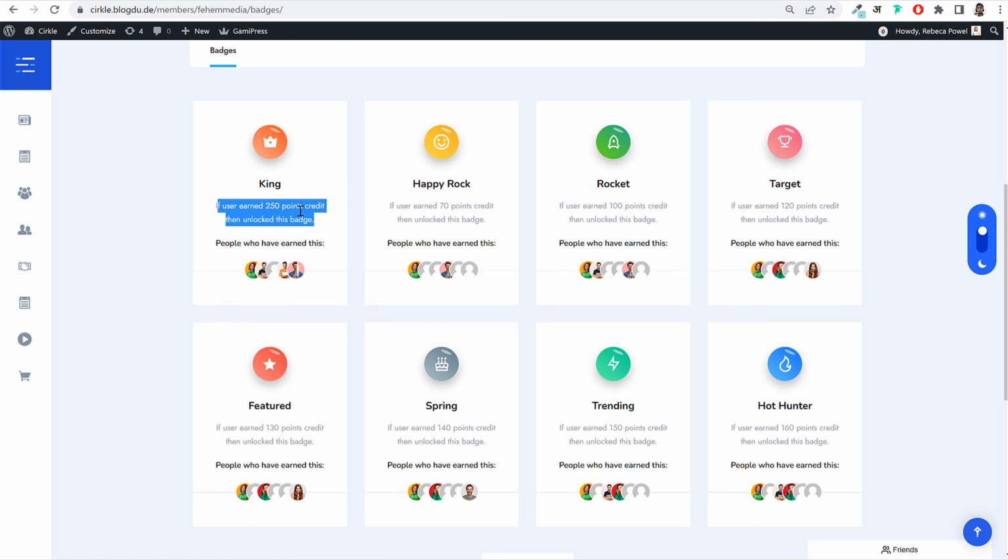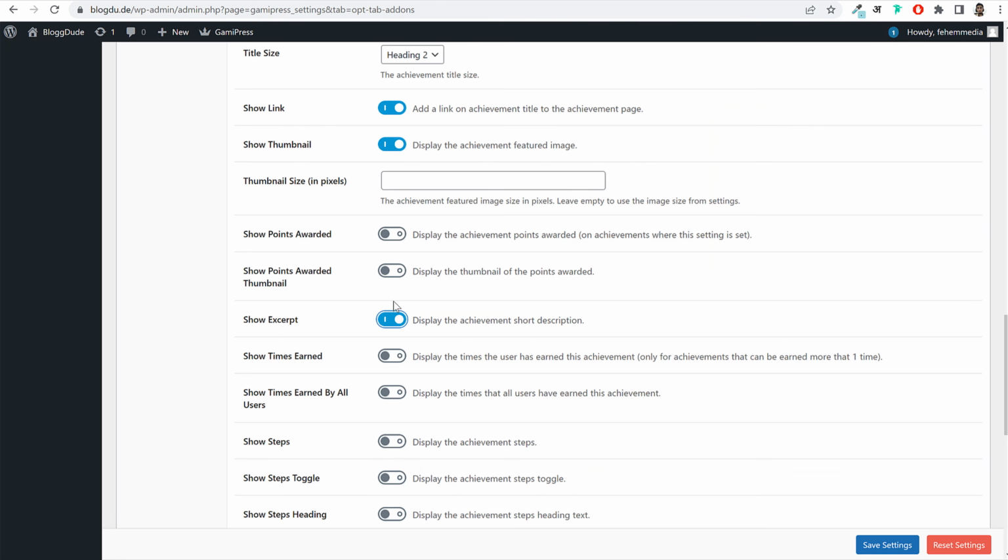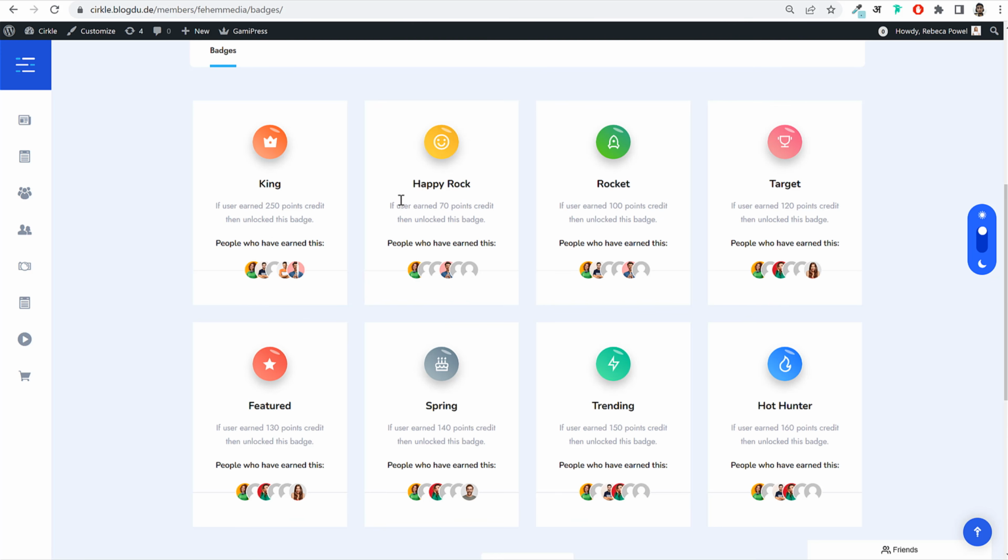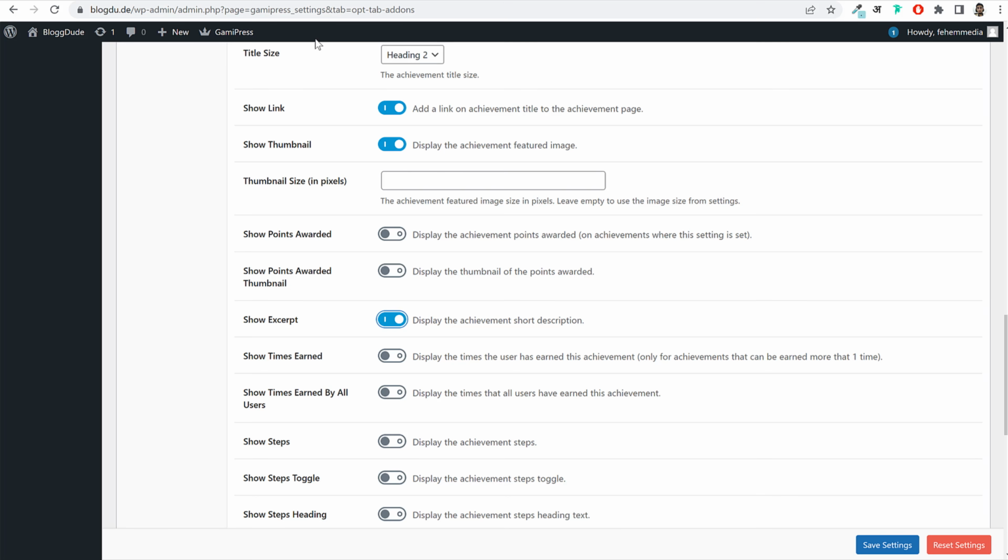Now we have not yet entered the excerpt. So first we have to enter the excerpt. If you don't want to enter the excerpt, you can leave it as it is, but it is better to enter that, because it tells the user that once you reach this much number of points, you can achieve or unlock this badge.